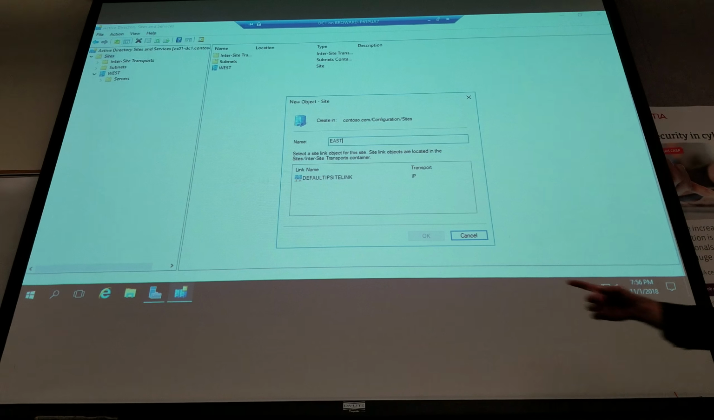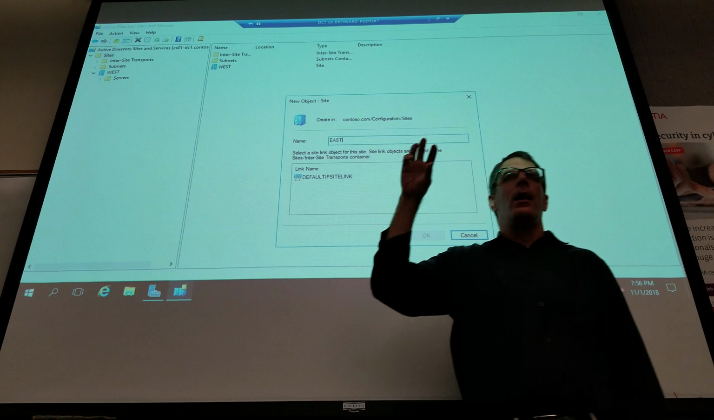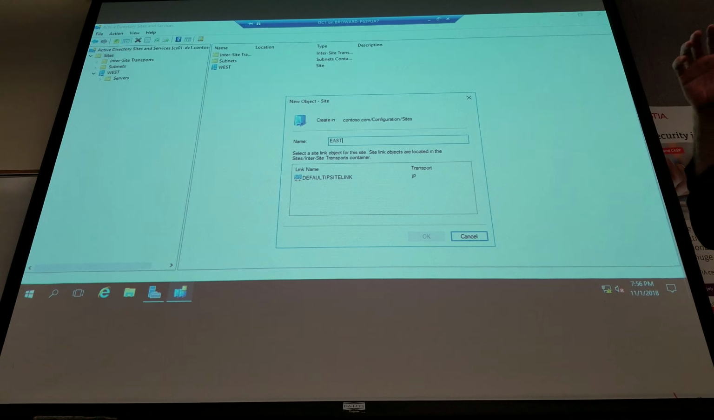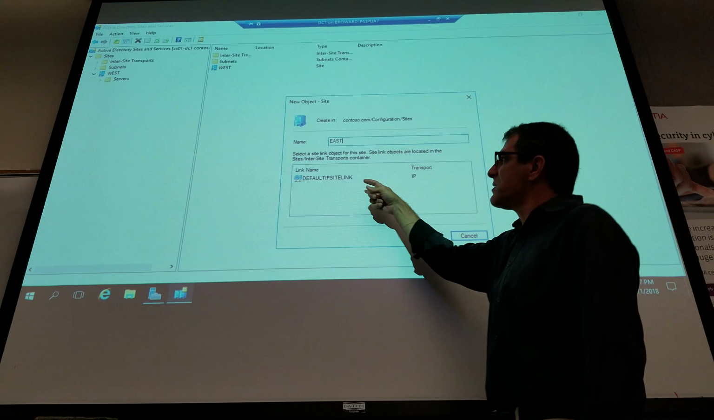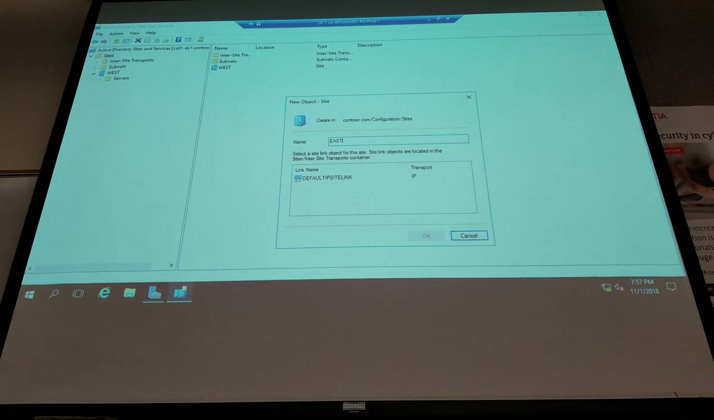This link is not your physical link. This is just a logical link that I can place schedules on and define when replication can occur. So there's a default link between sites, and we're going to use that default link. We're going to look at that next.